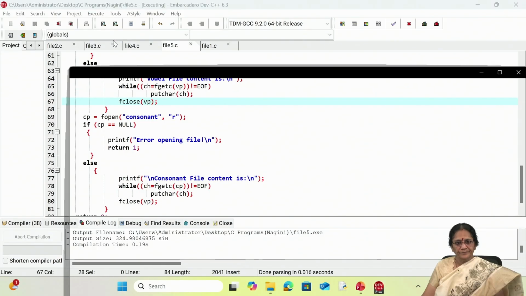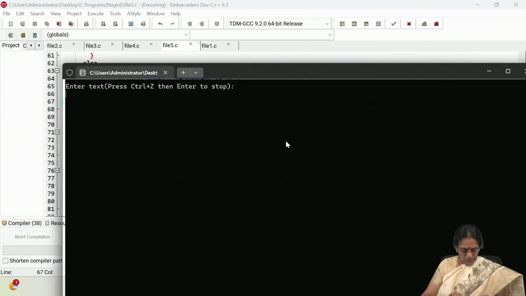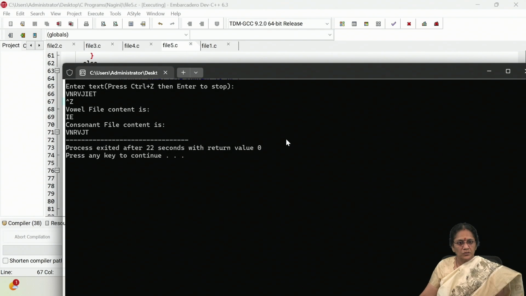We'll run the code. I would like to just give VNR VJET, then move ahead. Among VNR VJET, we can see that the vowels are I and E, and the rest should be moved to the consonant file. Let's see. The vowel file content is IE, and in the consonant file content, we can see that the remaining letters of VNR and VJT are copied into the consonant file.